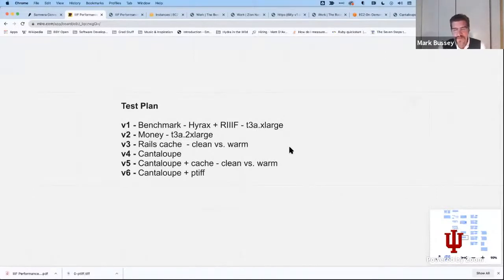what's my caching doing for me? Particularly, it turns out there's a setting to turn on caching of that manifest. What does that do? What might it look like if I run Cantaloupe instead of RIFF? What might it look like if I turn caching on in Cantaloupe? Because it turns out that the Cantaloupe default install does not turn caching on. And then, wouldn't it be neat if I could pre-optimize these images for display and show P-TIFFs?